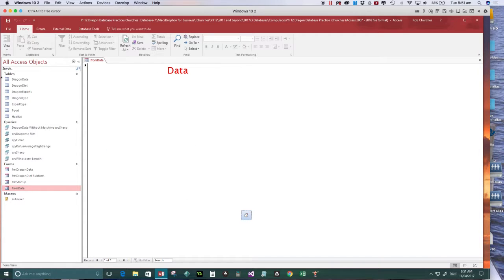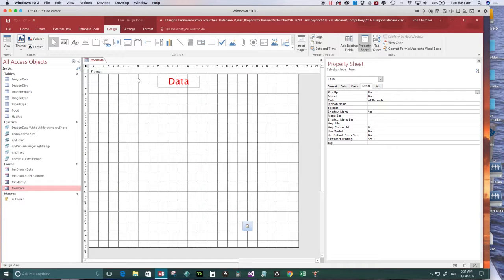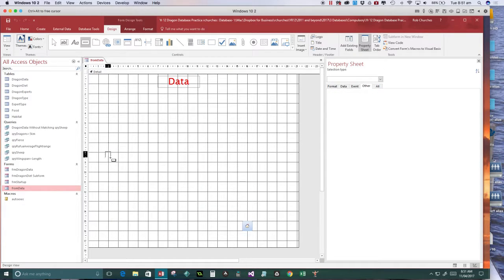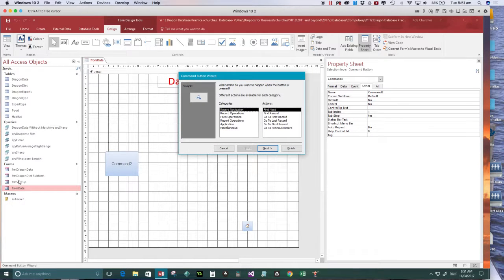It takes us there. In the data form here, we're going to put in a new button that's going to open the dragon diet. So we're going to open the main form. That's the thing you need to be aware of. You need to open the main form, which is this one here. Open the form and show all records. Yes, I want to do that. And it's not going to be obvious by a picture, so we can actually say something. And this is dragon and diet data.